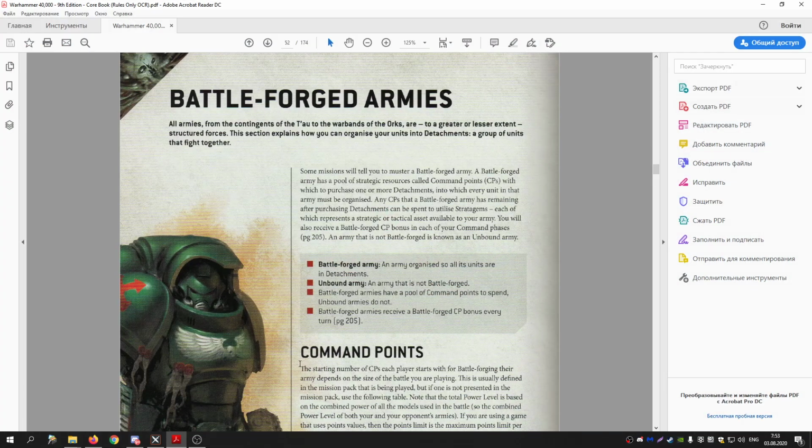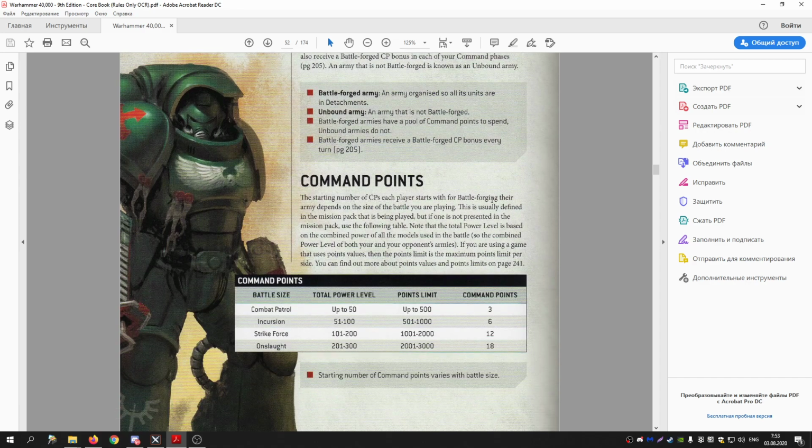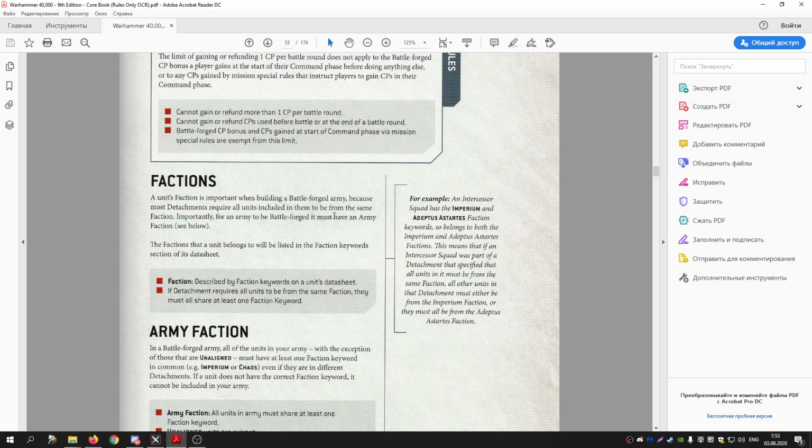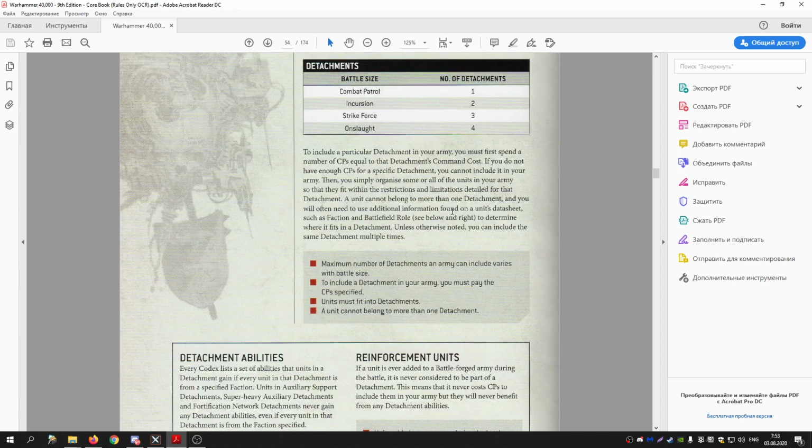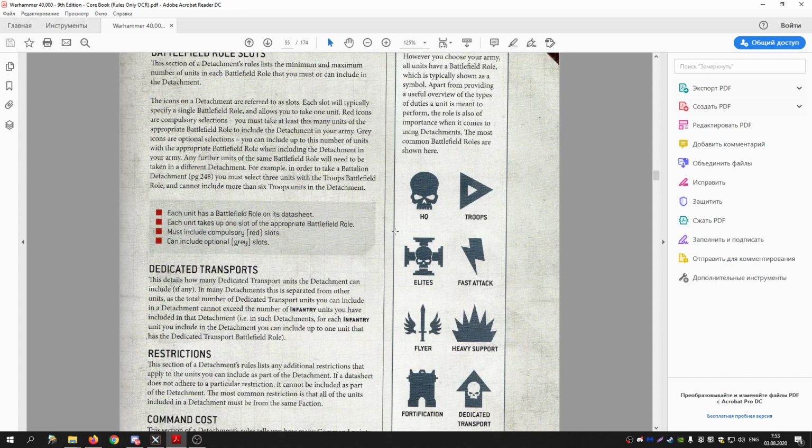You just go and read the Battleforged Armies section, and it explains everything about creating an army in terms of composing it of different detachments and getting command points and stuff. It's not that hard. You just need to sit down and read word by word. Yeah, you gotta do that, man.